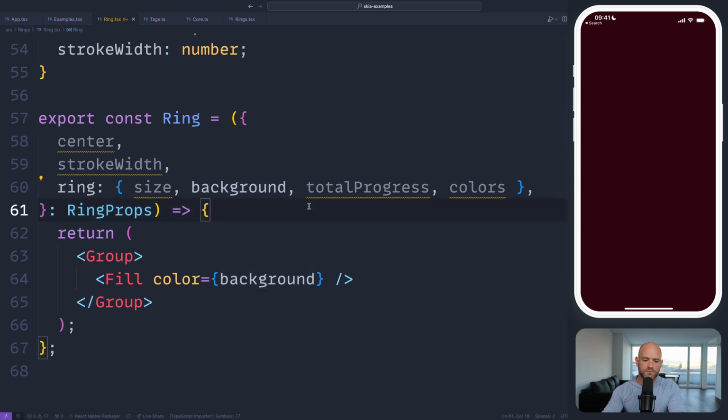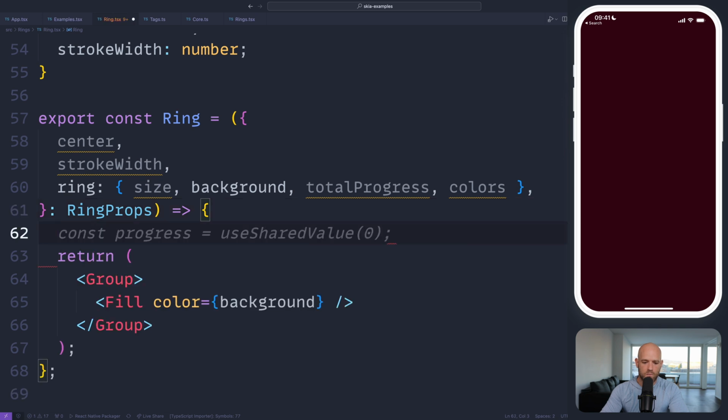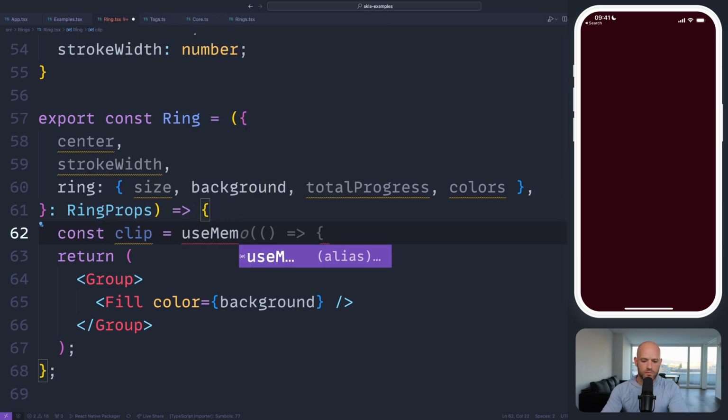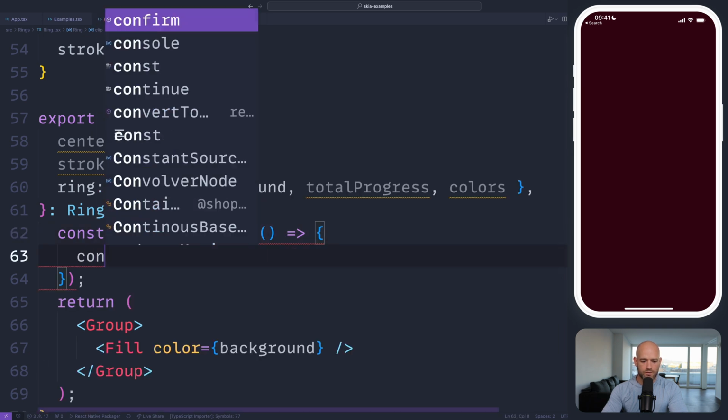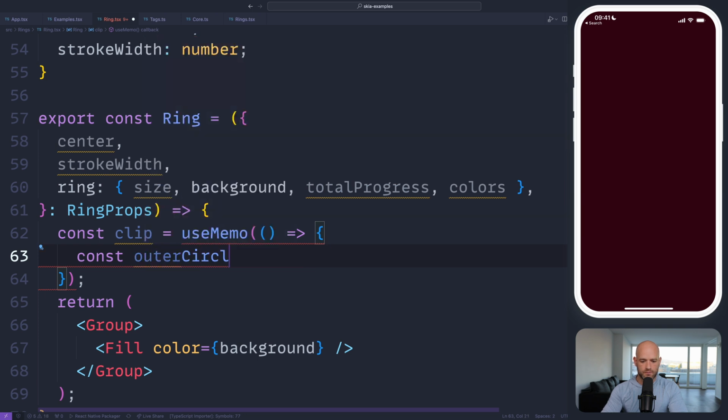So let's build the clipping mask. We're going to create a clip. I can put it into a memo for good measure. And we're going to create an outer circle.